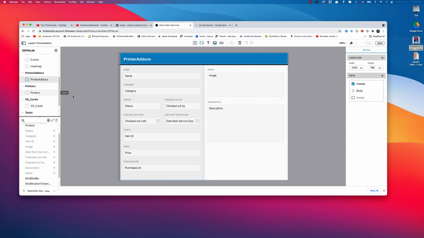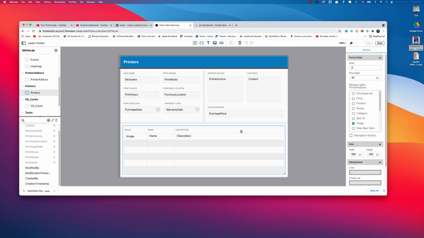All right, so then let's go back to our printers and let's select that portal again, and what we're going to do here is we're going to add our link. Purchase link and purchase price. Make this smaller, make this bigger. So far that's pretty cool. And the cool thing with the navigation button is it allows you to add a button to go directly to that record, which will take you to the printer add-ons.